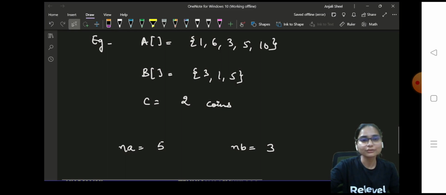So now if you look at the array A, what all values do we have? 1, 6, 3, 5, 10. I'll explain to you what I'm saying. Then B is having 3, 1, 5.